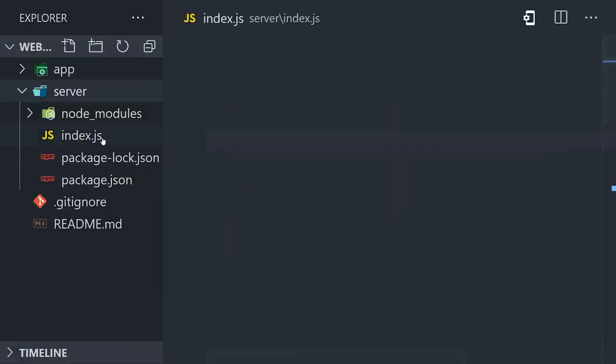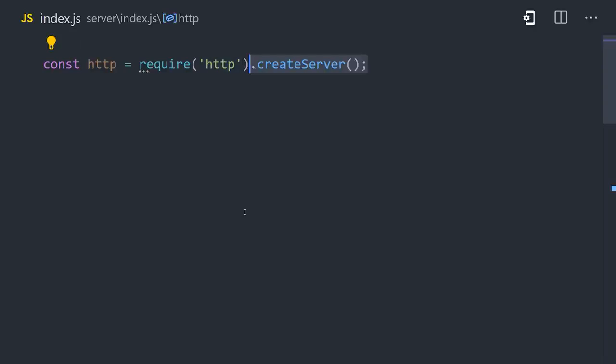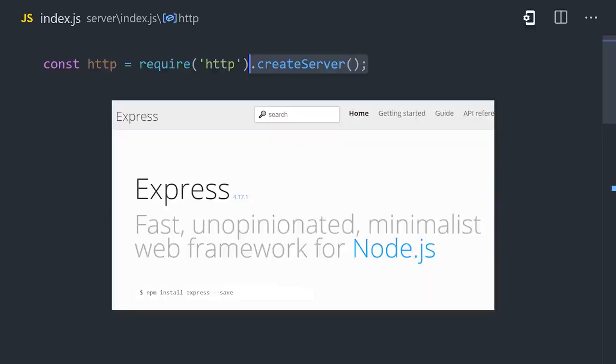Now, in the index.js file, we need to create an HTTP server. We can do that using the built-in http library in Node by importing it, then calling the createServer method. However, it is worth noting that you might want to use Express here instead, which is a much more popular option for building an HTTP server.